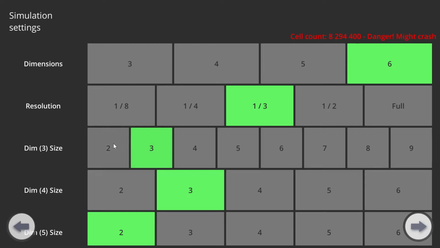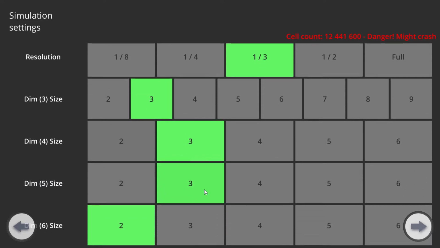For example, the size of the dimension 3 we can make it smaller, and then the cell count also goes smaller. And this goes also for the dimension sizes. So for example, if I put dimension 4 size to be 3, we are going to have 3 representations of the simulation hidden in the 4th dimension. And if I put the dimension 5 size to be 3, then, logically, we can say that there are going to be 3 times all of the 3-dimensional simulation and also 3 times all these 4th dimension simulations going on behind the scenes.